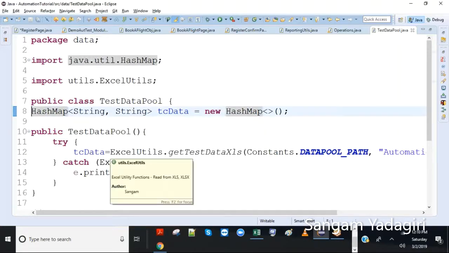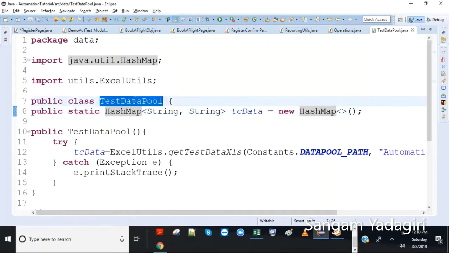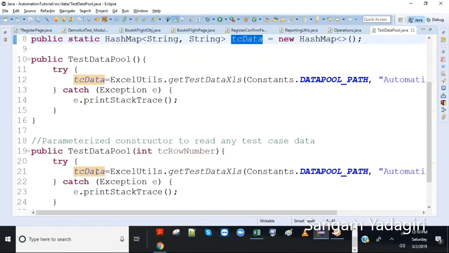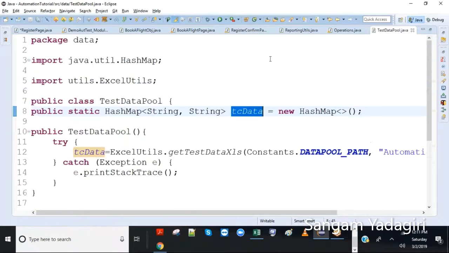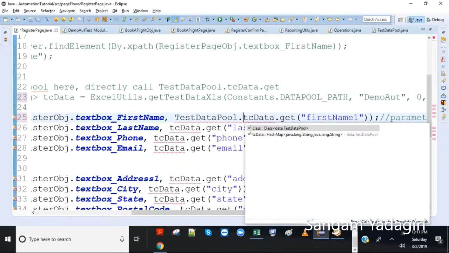So you call the class, right? TC data, test data pool. So let's make it public static. Now I can call this using the class name directly, because it's static, it belongs to the class. All the static variables belong to the class. Now I created TC data, and right now it is empty, and I populated this TC data with all the row data, whatever the row number, the test case number is. Now we'll come back to the register page. Simply I will use test data pool dot, okay?